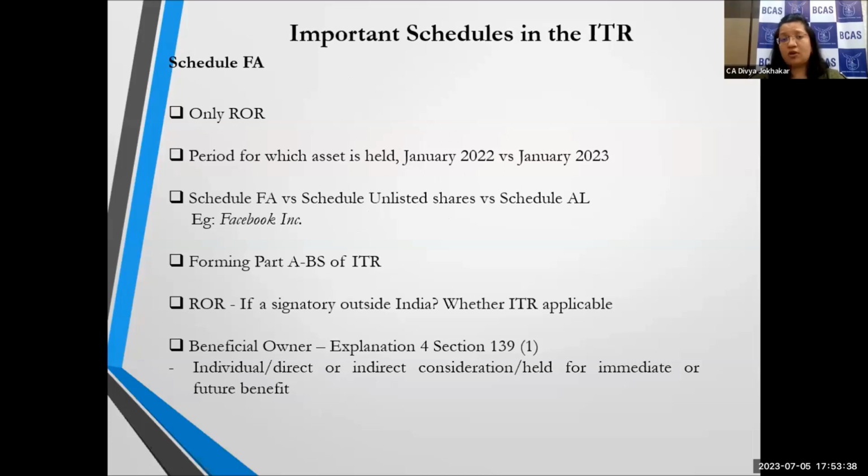However, if during financial year 22-23, even if January 23 comes into that block of the year as per the Indian FY, I will not have to show any purchase or disclosure of a foreign asset that I'm not holding up till or after 31st of December 2022. So if I purchase Facebook Inc. on the 1st of January 2023, I do not have to disclose it in the current year's return under Schedule FA.